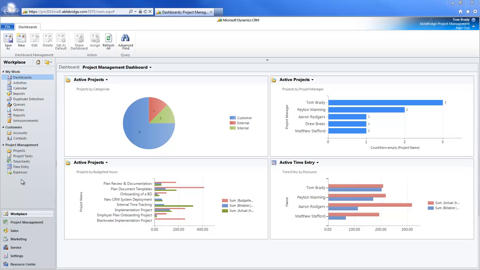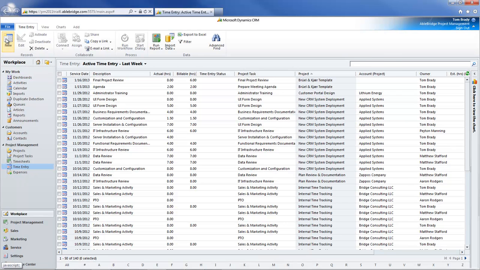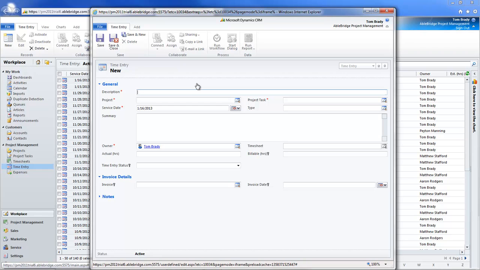A time entry tracks the actual and billable hours spent on a project against a task. To add your hours, start by selecting Time Entry, then click New. Here you can add a description of the work performed, then associate that with the project and task.